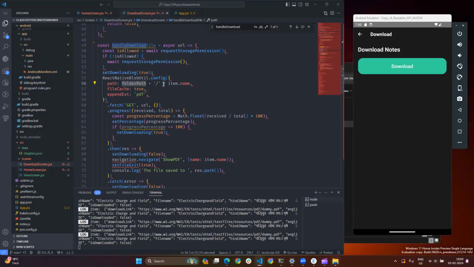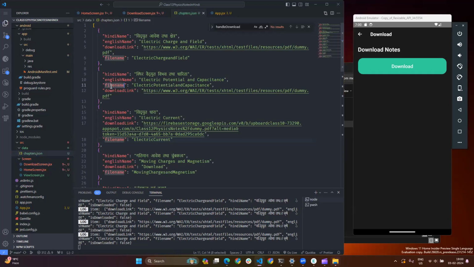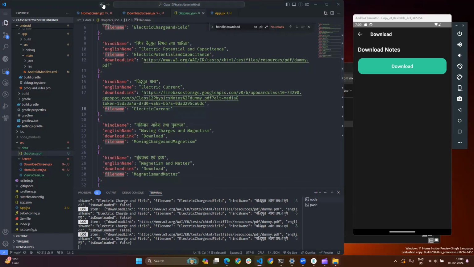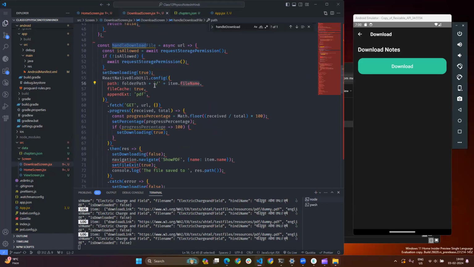So it goes to that file, and we want the file name. What should the file name be saved as? I want the file name to be saved as item.fileName. This file name, let me show you in the chapters.json. So whenever we save a file, it should save with this file name. Okay. Now after this, it will set the file name, and file cache is true, and append extension. So whenever we download the file, it will append that extension as a PDF. So we don't have to add .pdf again.